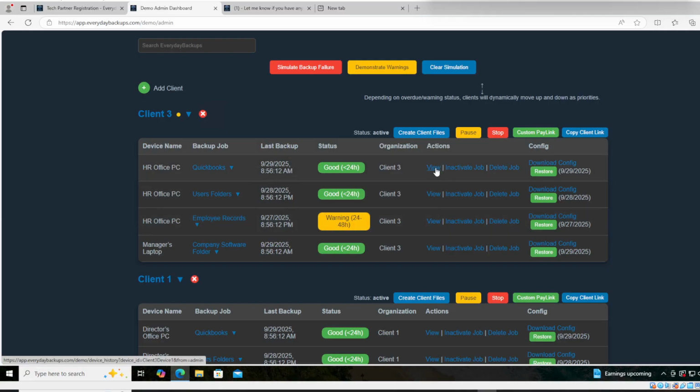So you can view how a backup job has been going. You can inactivate it and you can delete it from the board entirely. Every single backup sends a config file that you need to be able to restore the files of this device and backup job. In case the device was to fail, we will have access to this config file, which tells us everything we need to do in order to restore those files.